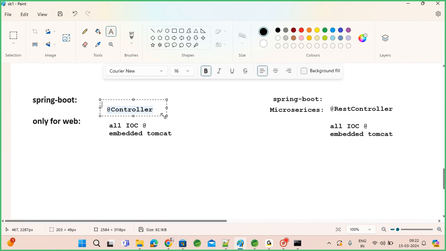In a traditional web application, you can use the @RestController annotation to make your application REST enabled. REST, in the sense that anybody should be able to call your application, if they are allowed, from any front end machine or any front end application. They should be able to make a call to your machine. They need not be on the same machine.